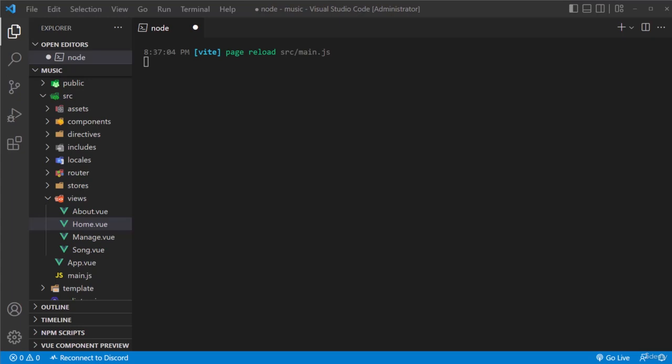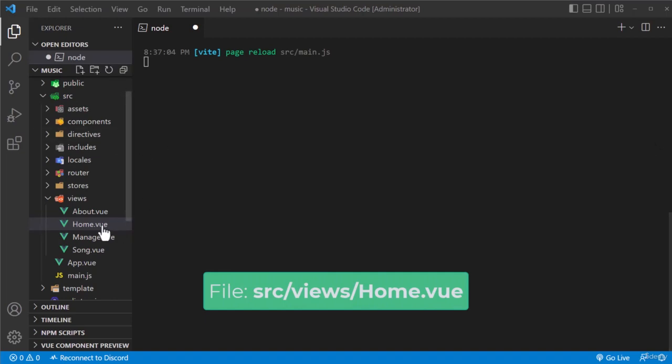For this course, we won't be translating every single piece of text because it would be too time-consuming. I'll only be translating bits and pieces to demonstrate how the library works. Let's create our first translation. Open the Home component file.